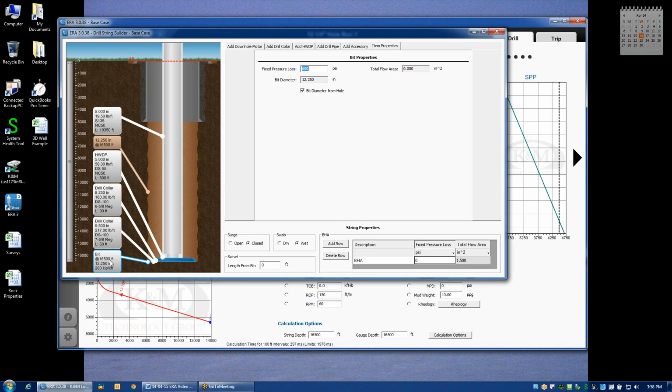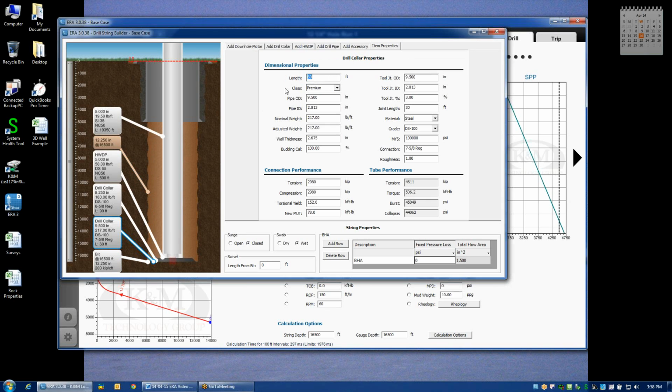If I move back to the String Builder, and I want to edit a particular component. If I click on this drill collar, for example, and instead of running 60 feet of collars, I'm only running 40 feet of 9 1/2 inch collars, that's very easy to edit within this screen. You can see details for the tubular are also outlined here. If these don't happen to match the particulars of the collars that I'm running, I always have the ability to manually enter any of these inputs.